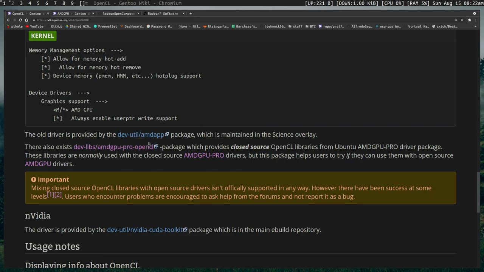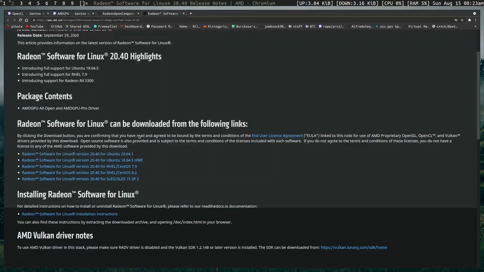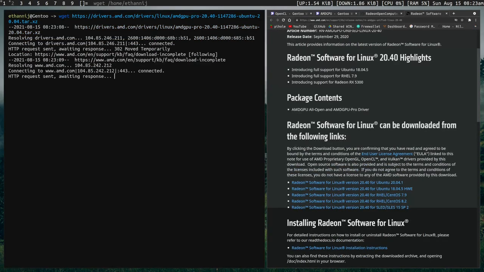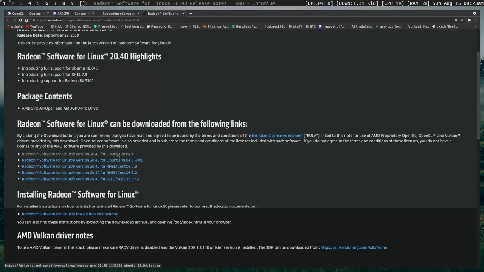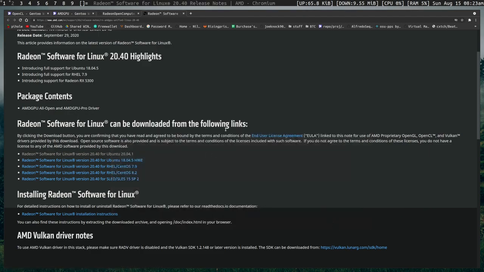So to install this package is actually a little bit more complicated than you would think, and the reason for that is because on AMD's website, you can't copy a link like this and then just wget it, because they don't allow that. On the website, you just can't pull that file. You can only download it by clicking on it and then manually downloading it and saving it somewhere. So I'm going to leave this AMD GPU Pro. I already have the tar right here, so I'm going to leave that alone.